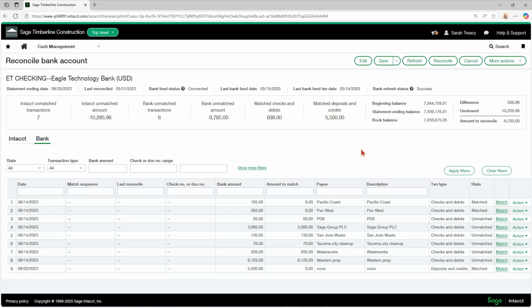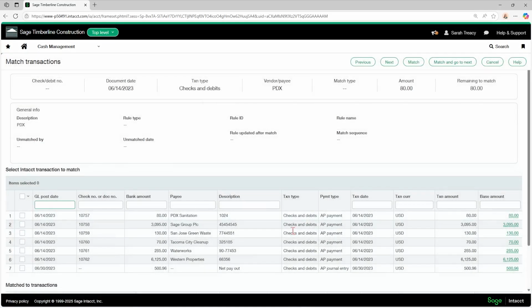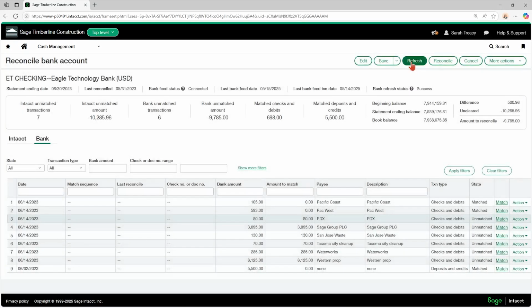If there's transactions unmatched, then you would come in here, come to the bank. So let's say for my PDX, I'm going to hit match. And then it's going to bring up all the transactions that are in Intacct that I could match that to. So it's $80 and it's for PDX, which matches this PDX annotation for $80. So I'm going to check that off and I'm going to hit match. So now that is a match transaction. My debits have updated and my amount to reconcile is updating as well.